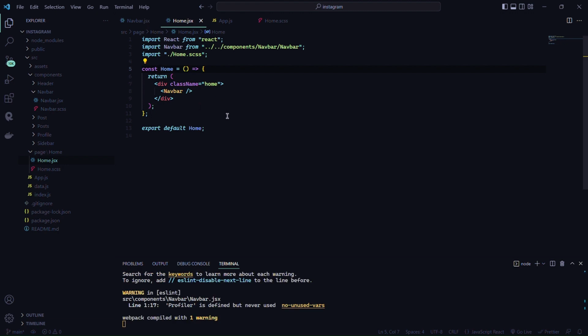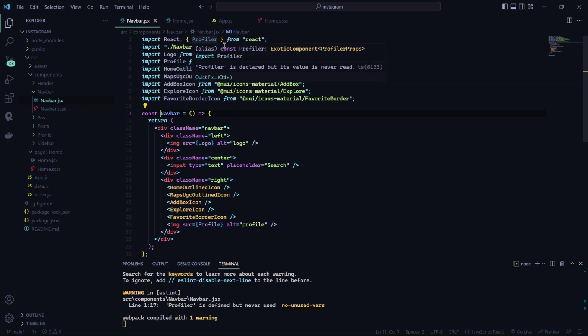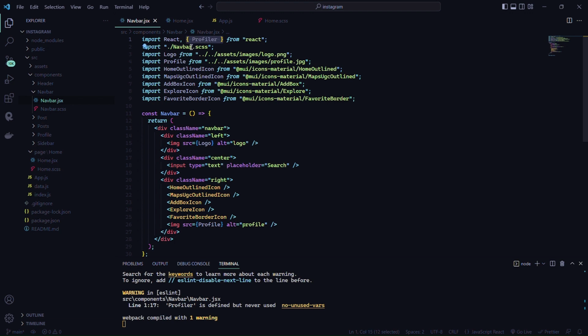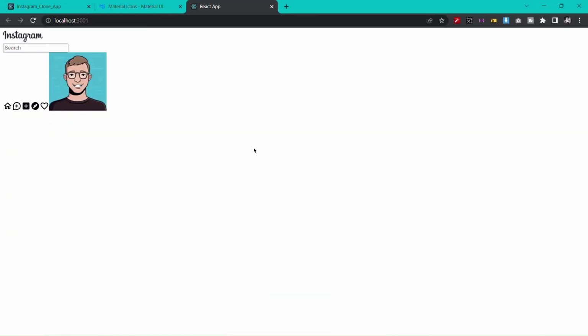So let's just see what happened. I think there is a problem. Navbar.js: profiler is not defined. So let's take a look. There is profiler, profile. Yeah, oh, this. So we don't need this. Just save it. Yeah, let's check out how it looks. So here we are, and our logo, input, and our icons. It looks ugly without CSS. Let's just style it.